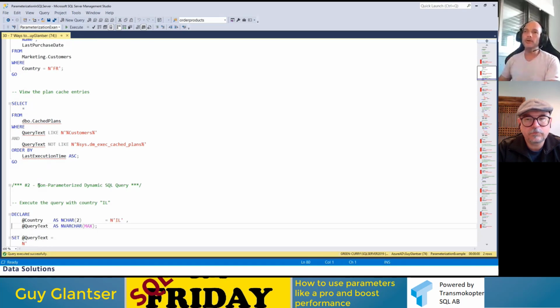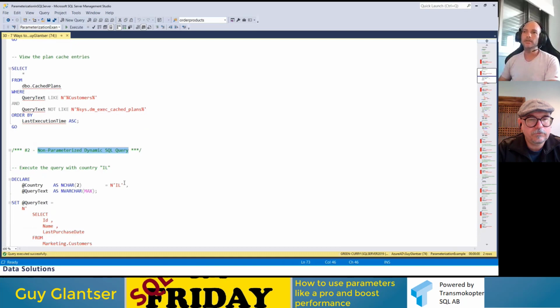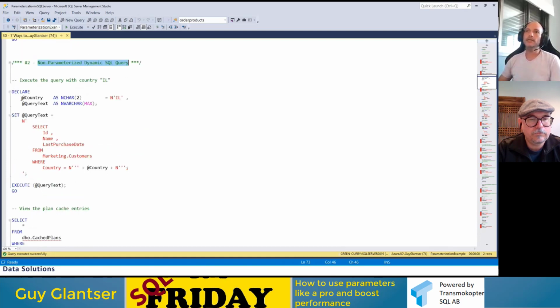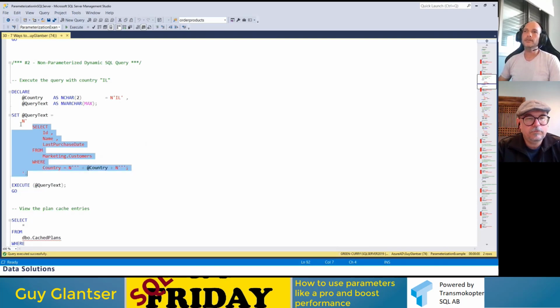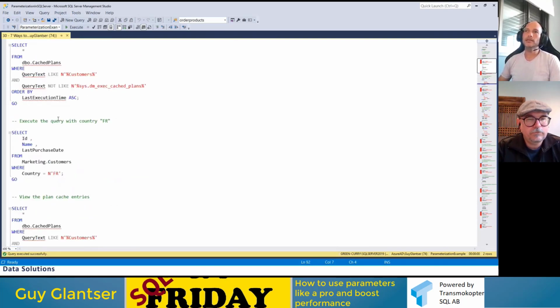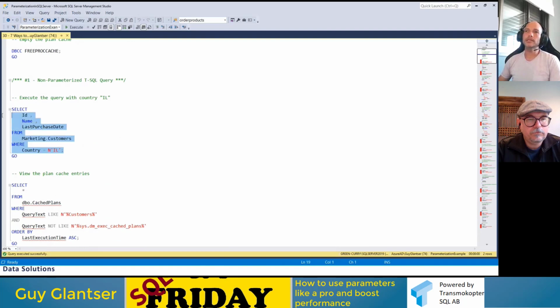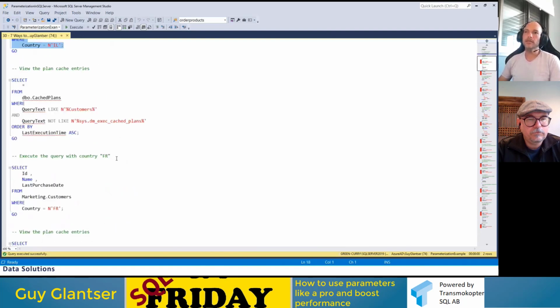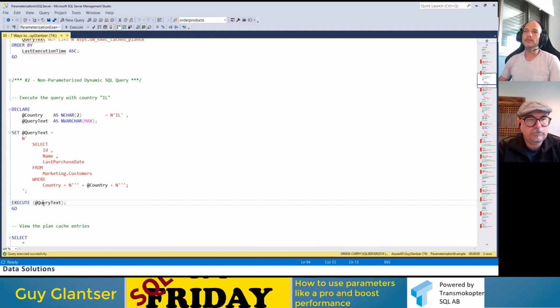Way number 2 is a non-parameterized dynamic SQL query. What I do here, I declare a local variable called country, in this case IL. I declare the query text, and I put in the query text my query, and then I concatenate the value of country right into the text. So the result of this is just like this one. Okay, it's going to be the same text eventually, and then I'm going to dynamically execute whatever is inside query text. Okay, so let's do this.